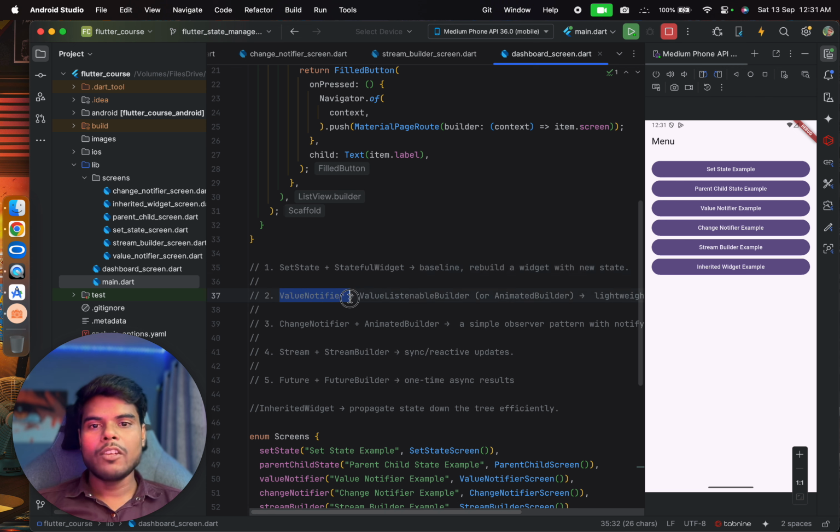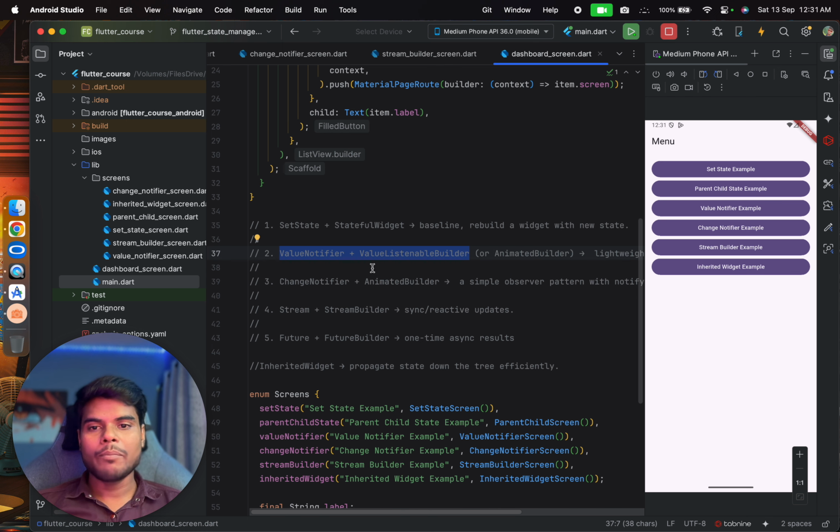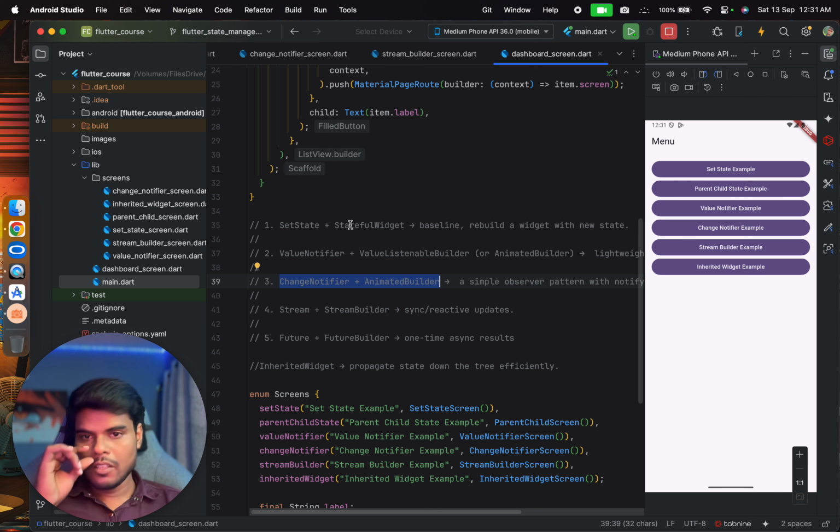Second one is a ValueNotifier with ValueListenableBuilder. This is something that we can use in small scale apps. Then we have ChangeNotifier and AnimatedBuilder. These are the combinations that we use. When we use setState, we get the setState only inside the stateful widgets. Whenever we use ValueNotifier, we must observe the changes using the ValueListenableBuilder. Similarly, we have ChangeNotifier with AnimatedBuilder.